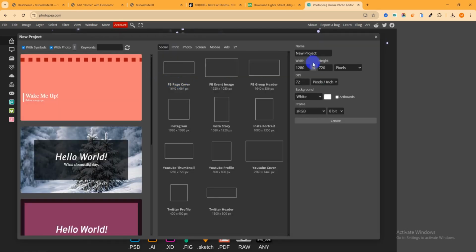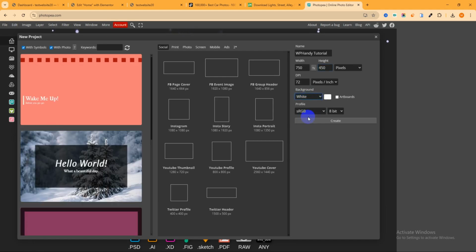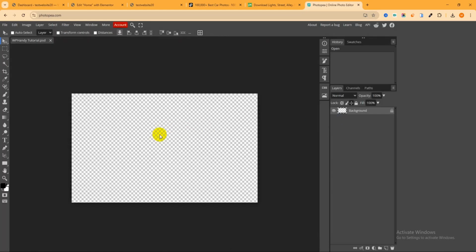That's great. From the right side you can see the new project. You can change the project name. I want to give here WP Handy tutorial. You can give any name here. Then the image width, I want to give 750, and height 450. That's great. You can set the background from here. Just click this down arrow, and I want to give transparent. Then click create.